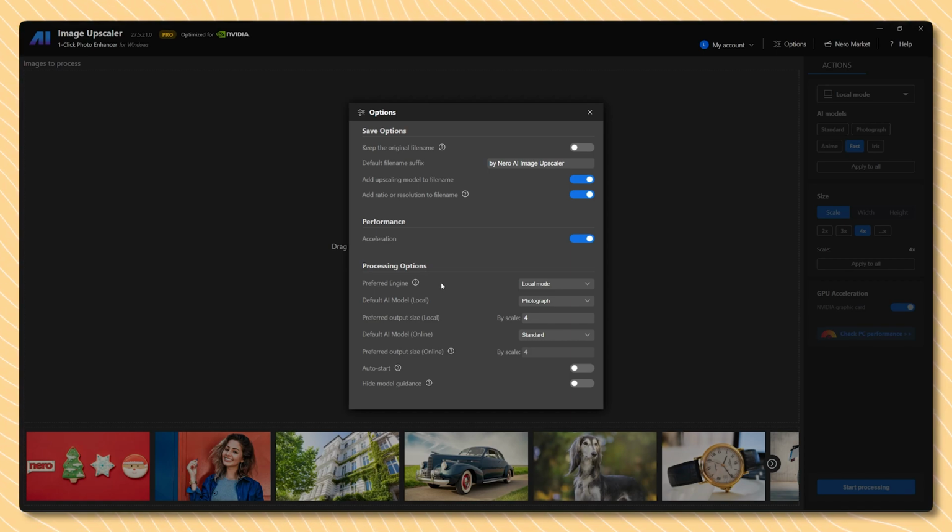Under that, we have the preferred engine option, and this is very important. There's a local mode and there is an online mode. For example, if you have a very low-end CPU or a very low-end PC, you can just switch it to online mode and run it on their servers. You don't need to do it locally on your PC. But here I'm going to be showing it locally because it is images and you don't need insane processing power for it anyway. But if your PC is a potato, this is worth it.